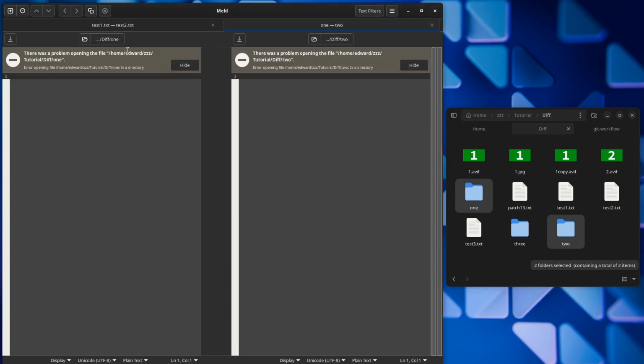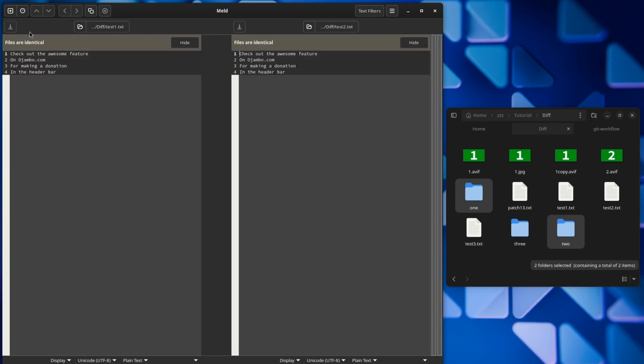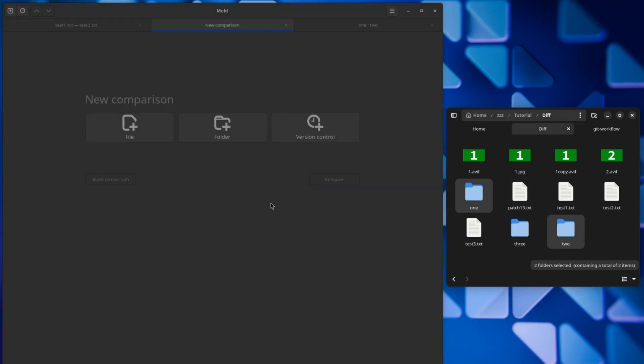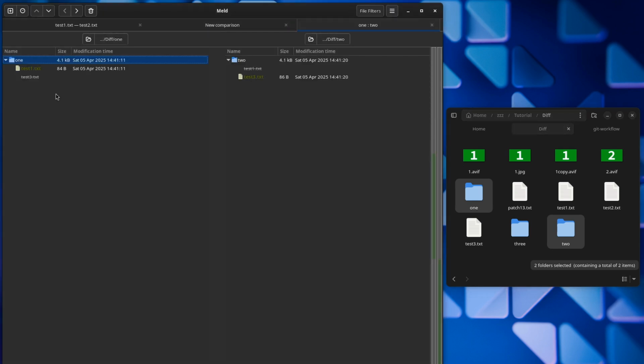Okay, it says a program is opening the file diff1. Yeah, because I dragged them into that one, so that didn't make sense. But if we actually, let me close this and go to a new comparison. I'll try it again. There we go.